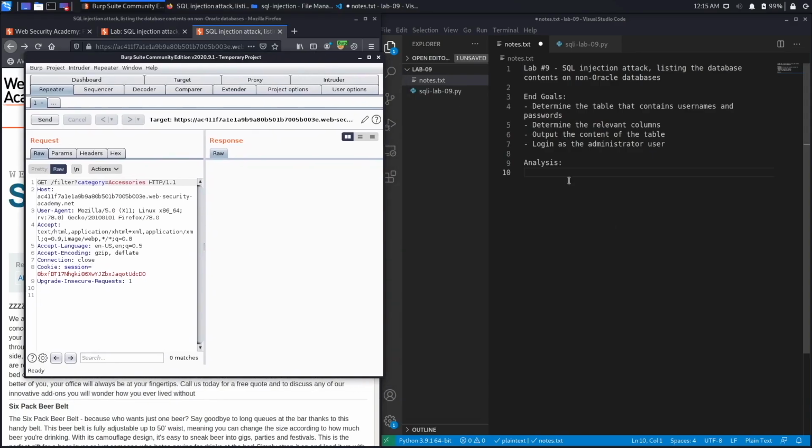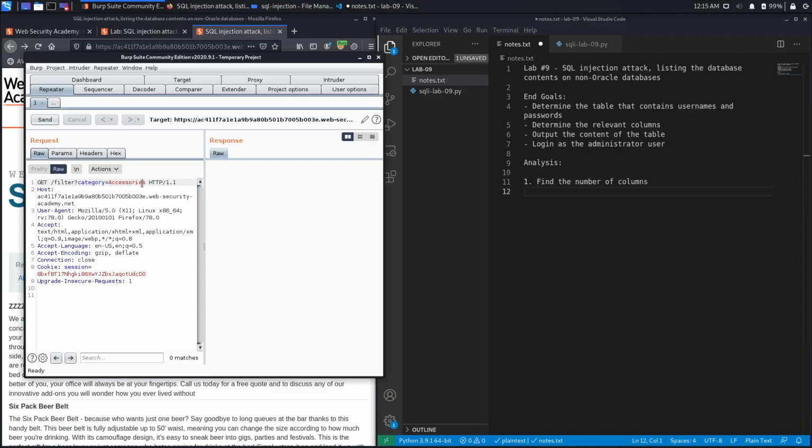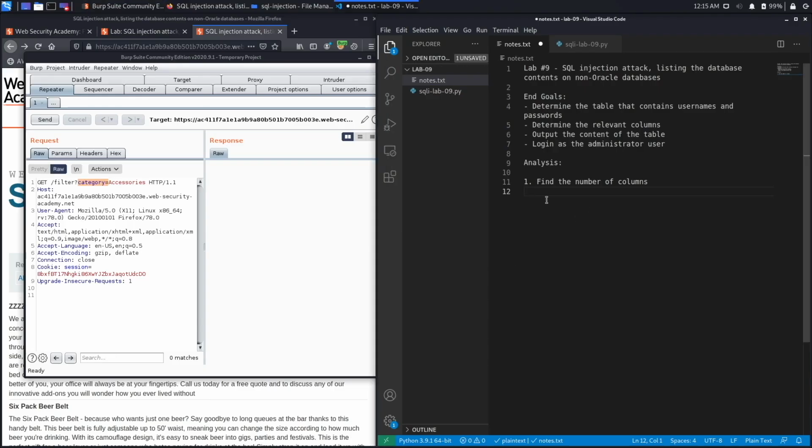Okay, so in order to exploit a union-based SQL injection, we said there's a couple of steps. The first one is to find the number of columns that the vulnerable query is using. In this case, the vulnerable query is the one that filters on category. And the way to determine the number of columns is to use the order by clause, so order by and the column number over here.